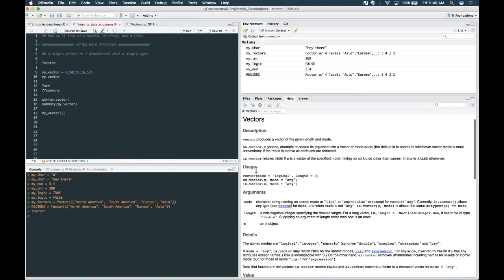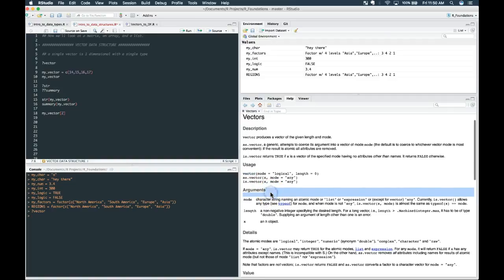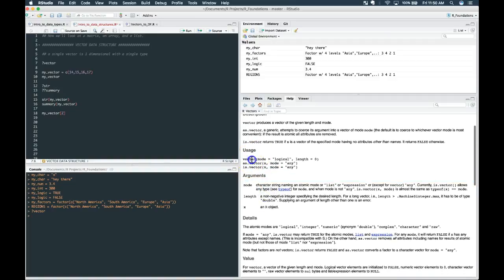And you can see how to use it. You can convert things as vector, you can check if it is a vector, and most importantly, you can create a vector right here. So let's go ahead, and this isn't the only way to create a vector. We're going to jump in to see how to do that, as you see right here.